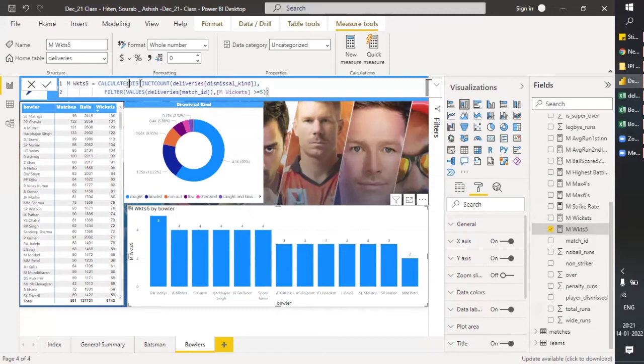Okay, coming to the DAX which we have applied. So the first one will find us the distinct count of deliveries, dismissal kinds. That is, how many unique distinct dismissal kinds there are for each match, and then when we put the DAX in this graph, it will also apply the filter for the bowler.